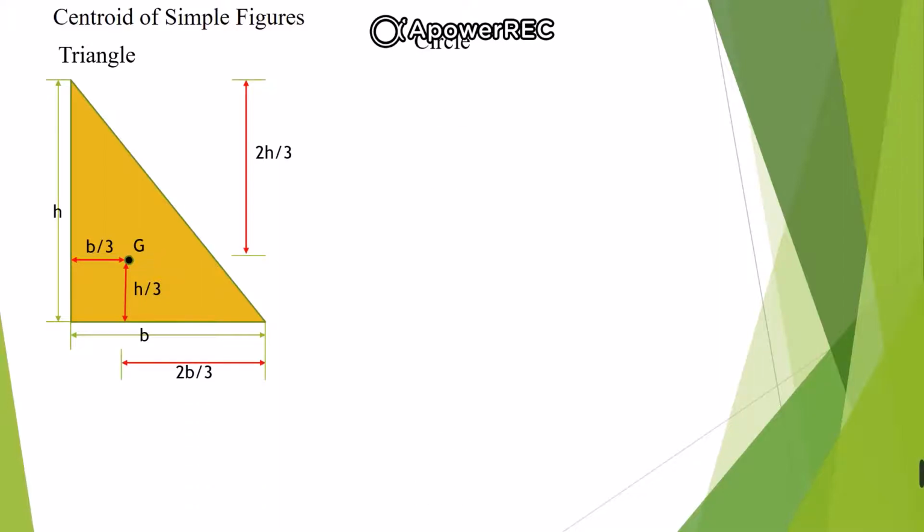Now moving to the second one, that is the circular section. So the CG of the circular section will be exactly at the center of the circle, which will be at a distance of r from the left end of the figure and r from the base of the circle.